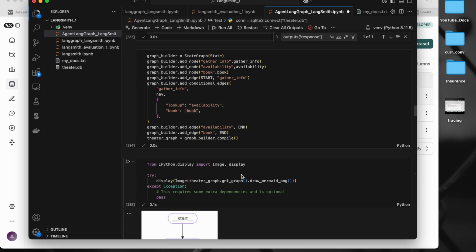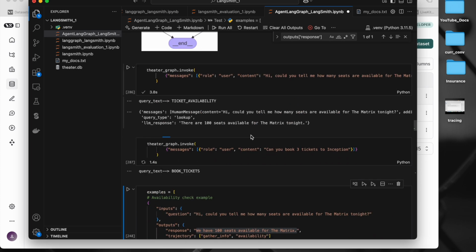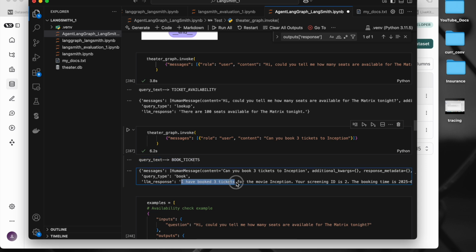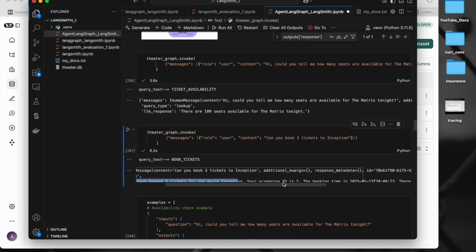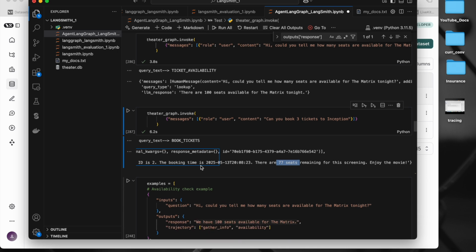And similarly, let's test another node as well. If you see, can you book me tickets for Inception? If I execute this, see, it understood that it's a book tickets node, and it goes to the books node. Yes, I have booked 3 tickets for Inception. Your screen ID is 2, booking time, and the remaining seats available are 77. That's what we get. So we understand that our agent is working fine. We created the agent using LangGraph.